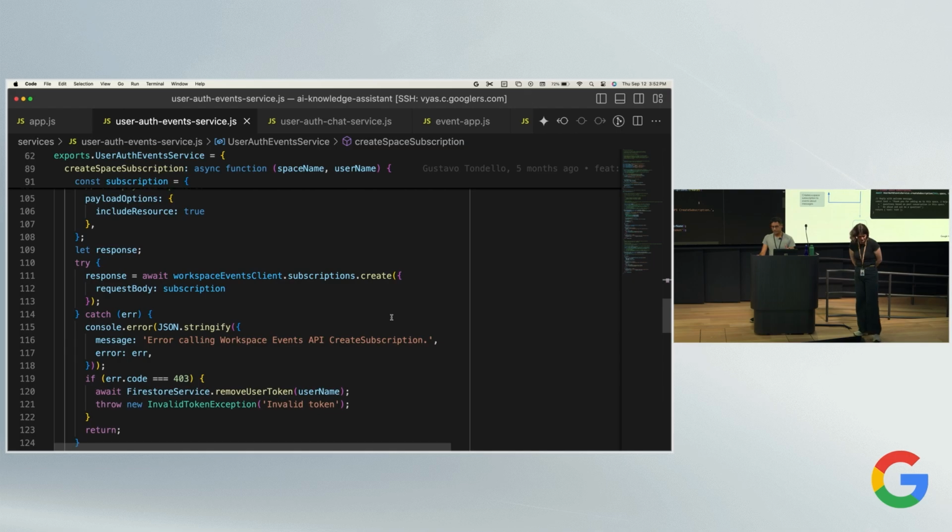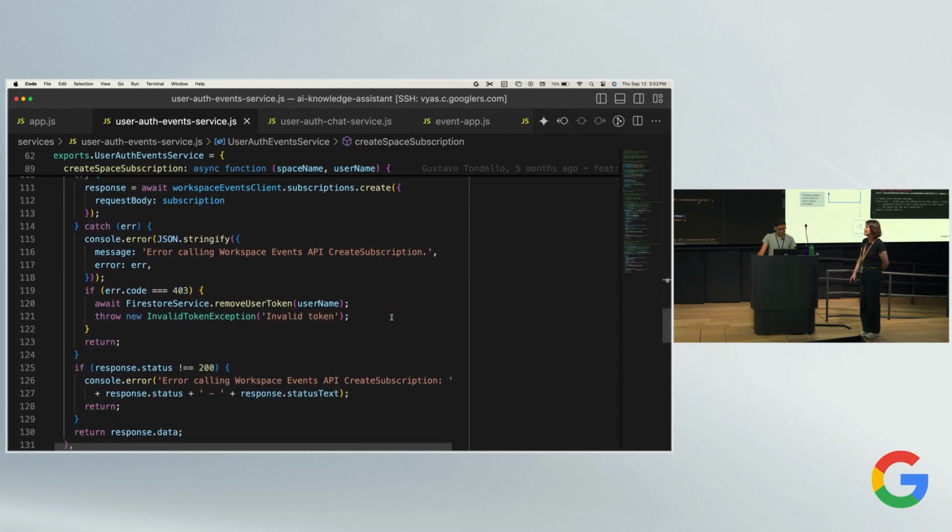Yeah, and this is also a Workspace API, so you can use the Workspace Events API to subscribe and create a subscription. Very cool. I love it, and we've used it a lot. So many opportunities you can use it for, yeah.